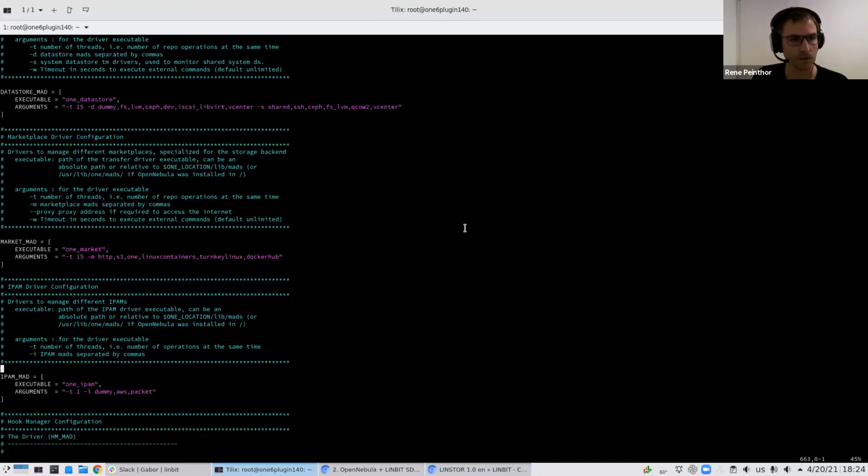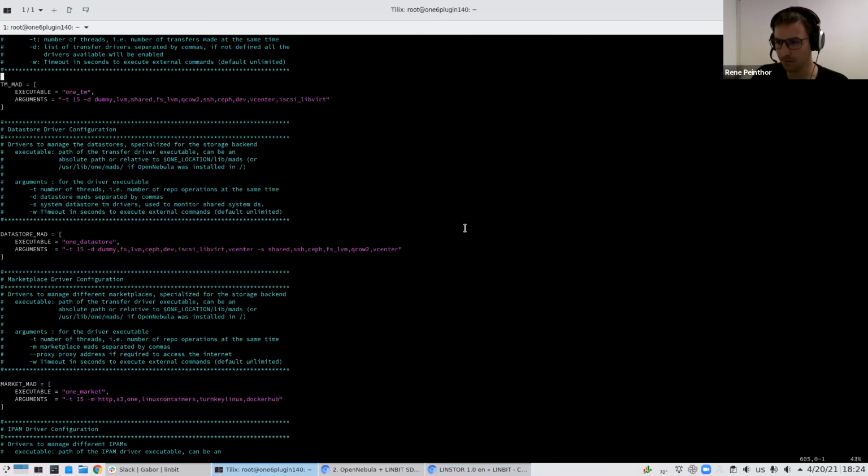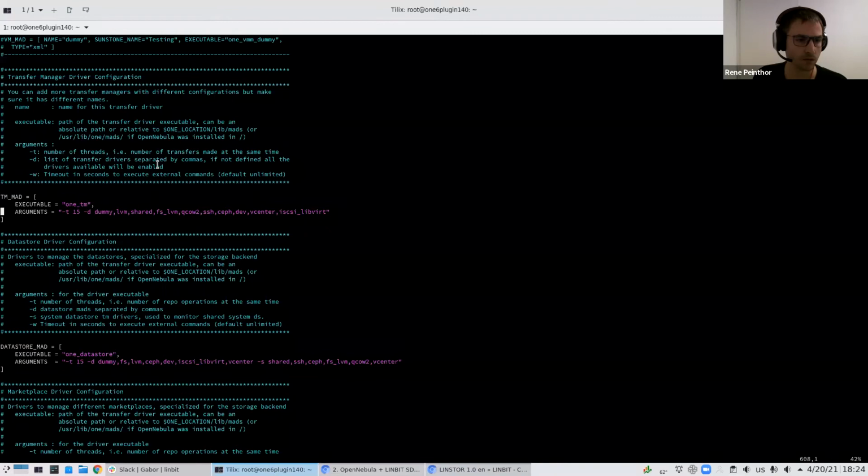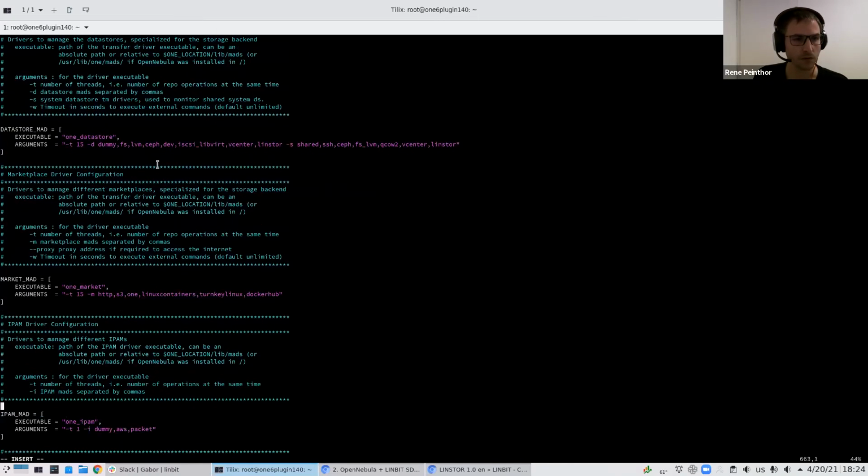And this is a mistake which is often made. There are two MAD sections here, the TM_MAD and the data store DS_MAD. In the TM_MAD, you just have to add LINSTOR here at the end. But in the data store DS_MAD, you have to add it twice. So first for the data store part with the -d argument and -s for the system data store. Because if you miss one or the other, it won't work for those types of data stores. So always put them twice in the data store DS_MAD.